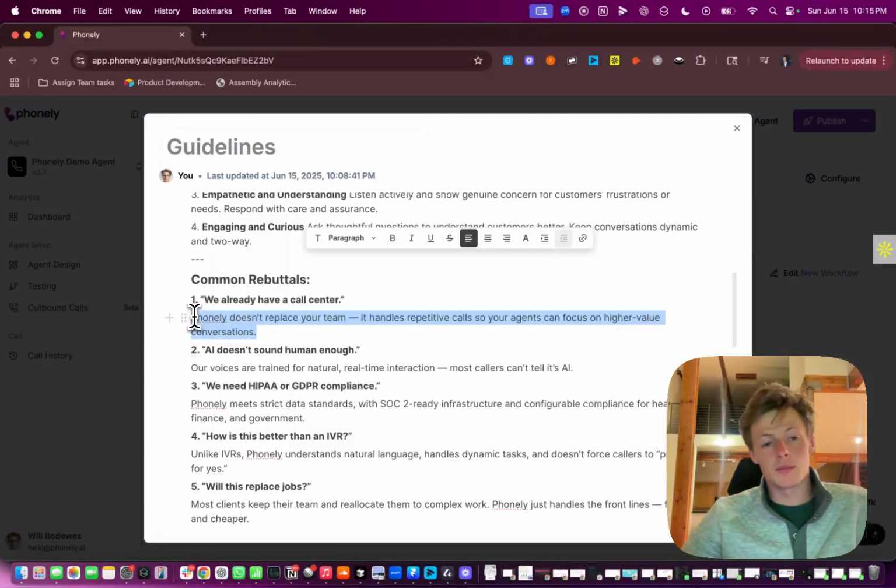And I will talk a little bit about the difference between a knowledge base and the agent guidelines if you'd like to know more about that as well.